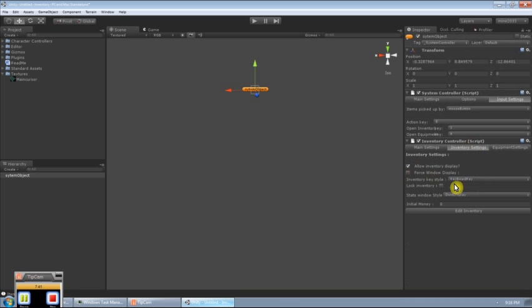Now, by default, allow inventory display is set to off. You want to enable that. This basically allows your inventory to be displayed or used. Force window display forces it to be displayed all the time. Inventory key style is how you open your inventory, whether you want it to be opened by pushing a button on the screen or by using a keyboard key. We're going to leave it at keyboard key.